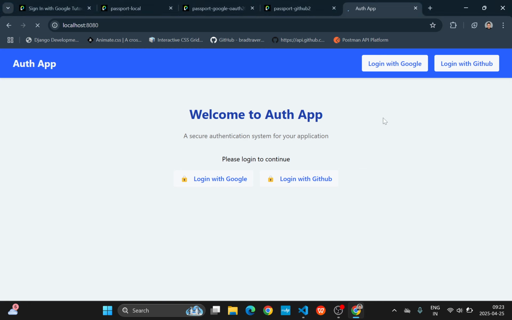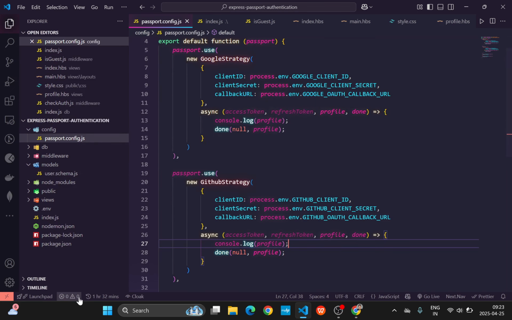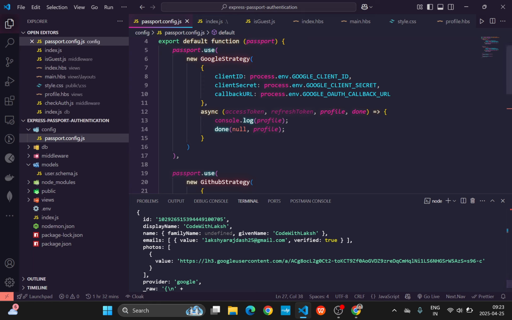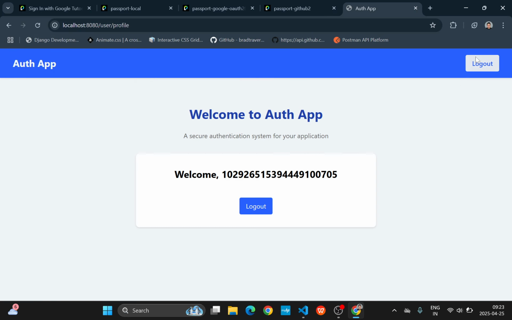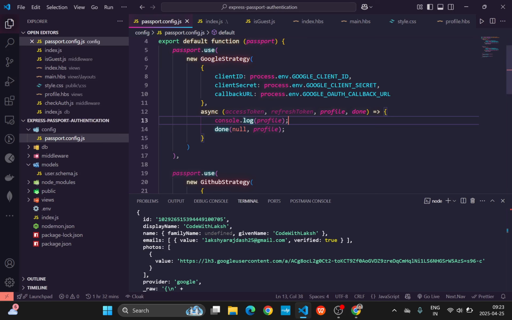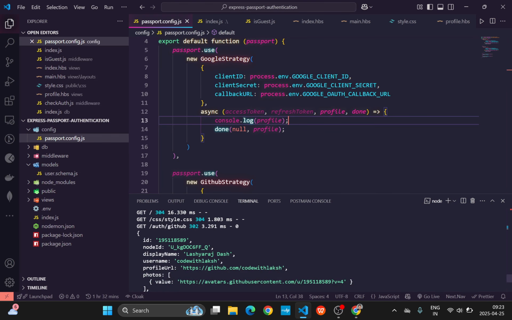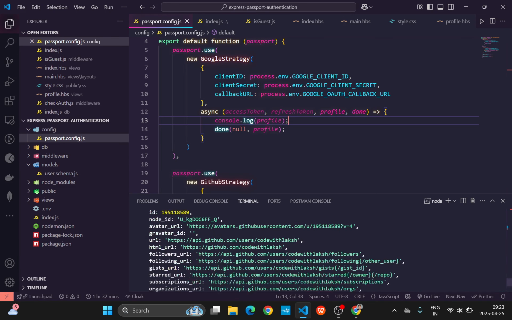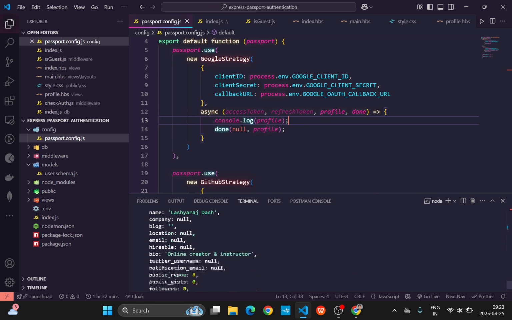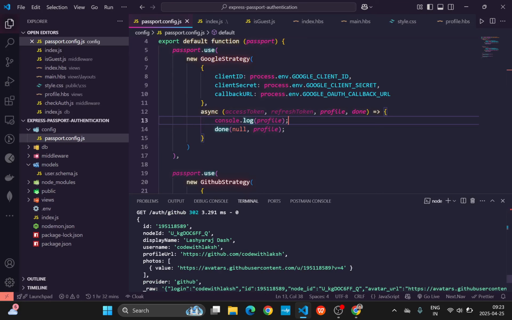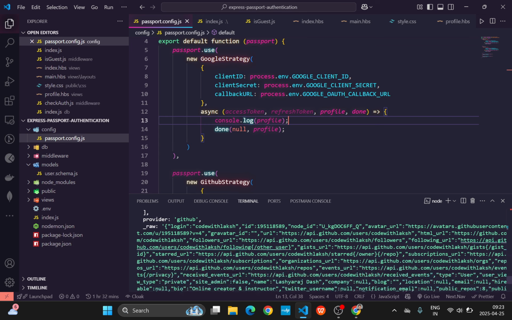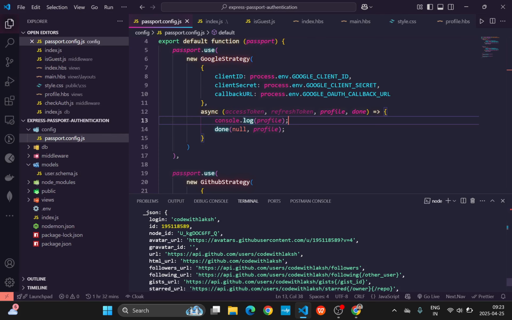Now, if I log in with Google, I should get the user profile object. I'm having something like this, emails, then we have an array. Then if I log out and log in with GitHub again, you will see we are having the GitHub display name, username, and we don't have the email address. Let me see if I'm having the email address. I don't think we're having the email address. Okay, let me see.